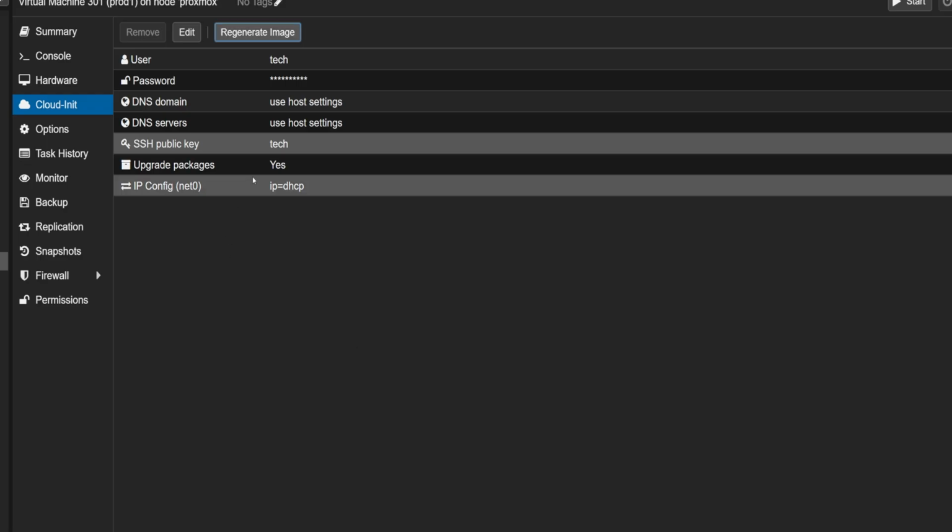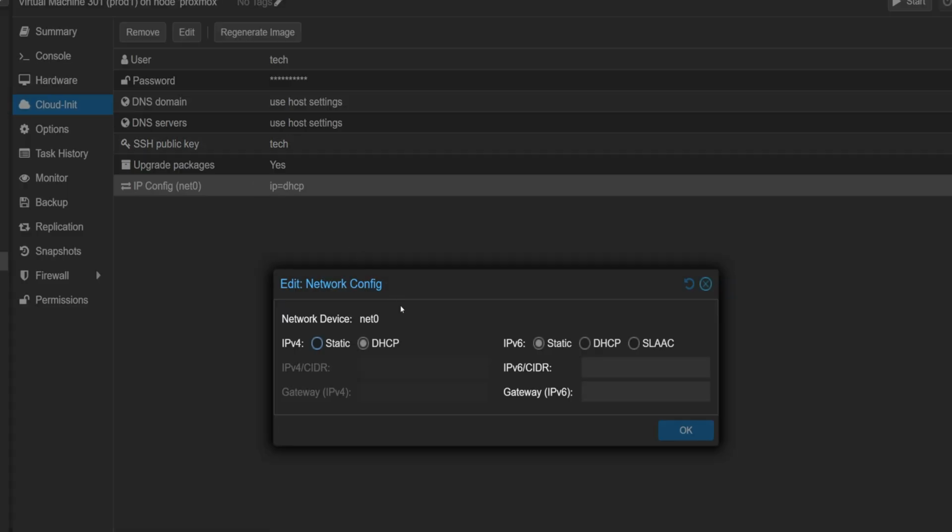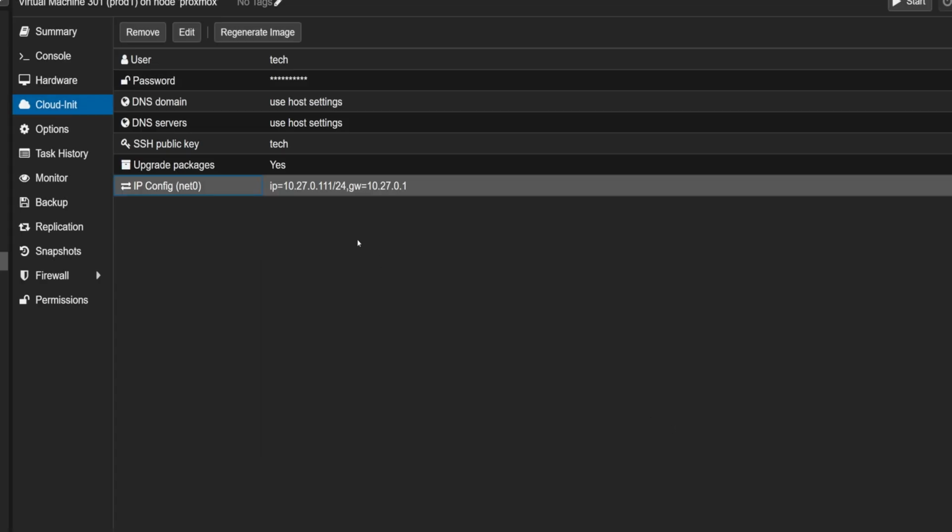So let's click on IP config. Under IPv4, select static, then enter the IP address you want for your VM, along with the subnet mask for your network. After that, provide the gateway address and click on OK. To apply the changes, we need to click on Regenerate Image.